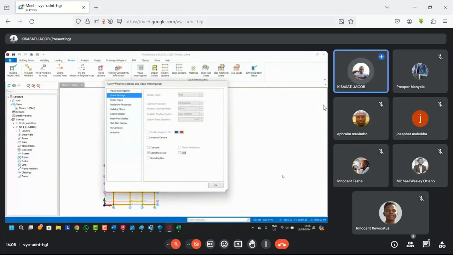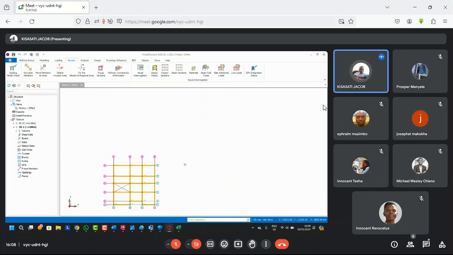Now, right now, I only imported the columns and the grids, so we don't have the beams. What I'm going to do, let us now remove this file from my import. I'll just come here and make it inactive and click OK.